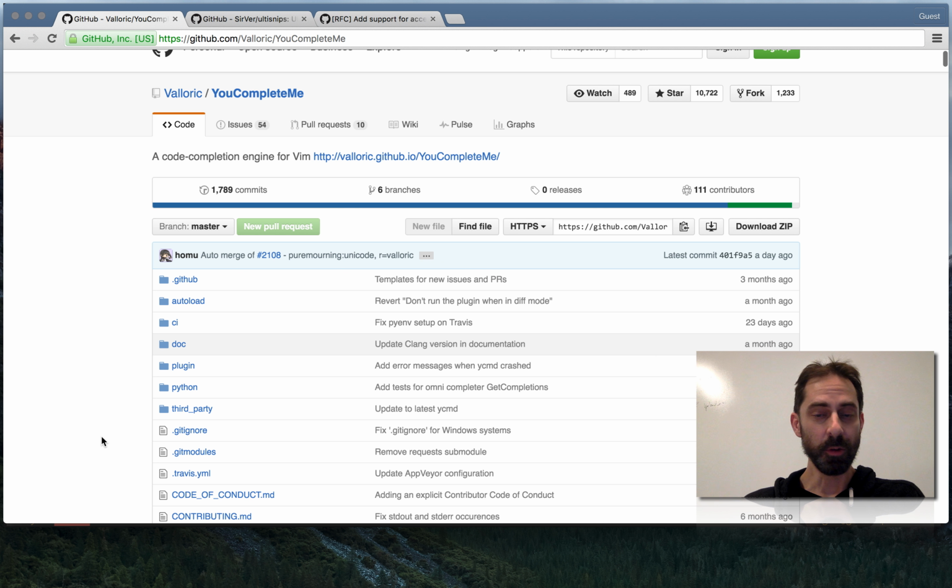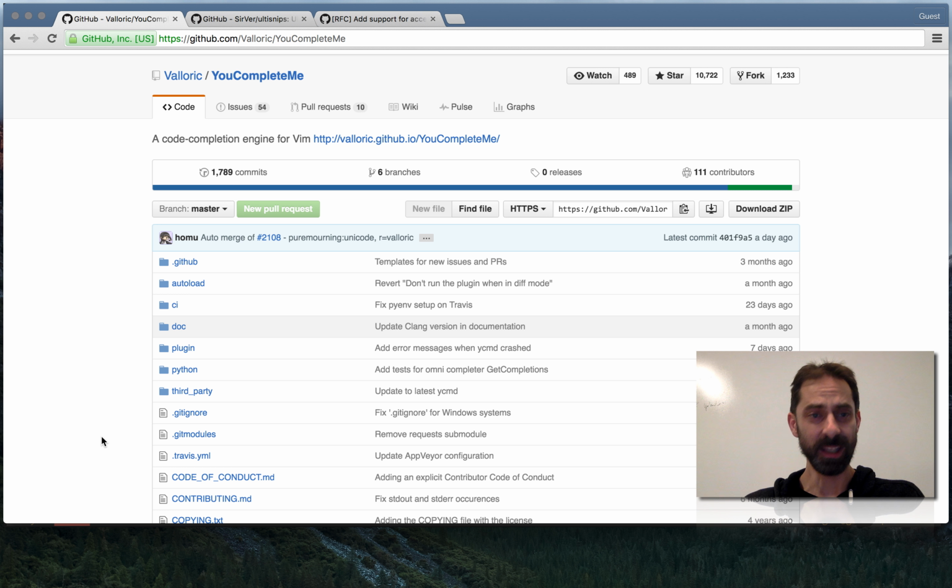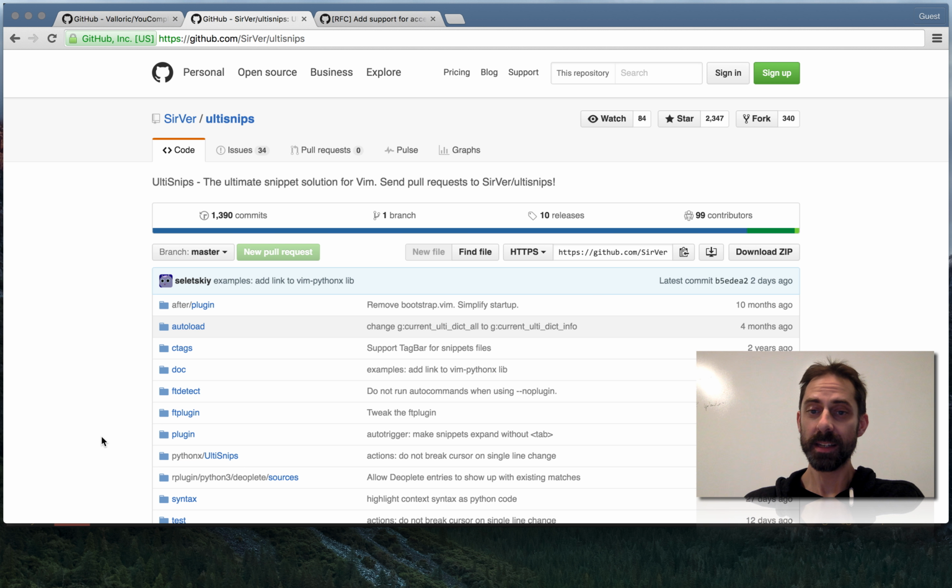This is an incredibly powerful completion engine. It's very hard to install, but totally worth it. I use Ultisnips for snippets. This is somewhat easier to install. It does require that Vim is compiled with Python support. But other than that, it's not too onerous.